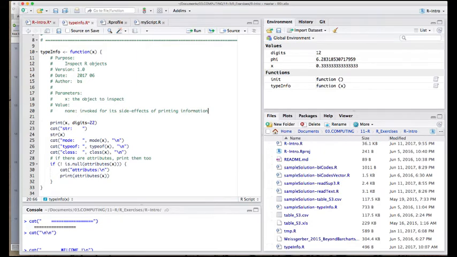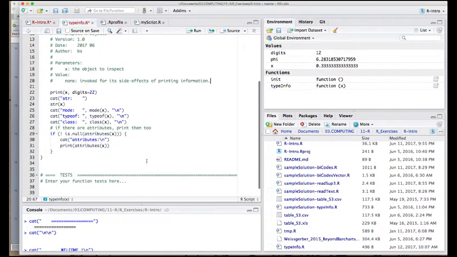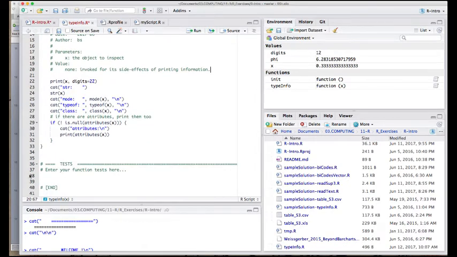So I just say return value none, invoked for its side effects of printing information. That's it. And then it has this line. This is a line I always put on the end of my script files.